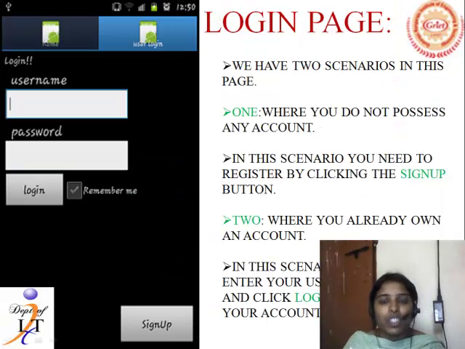Coming to the login page, we have two scenarios on this page. One, where you do not possess any account. In this scenario, you need to register by clicking the sign up button. The second scenario, where you already own an account. In this scenario, you need to enter your user ID and password and click login to enter your account.